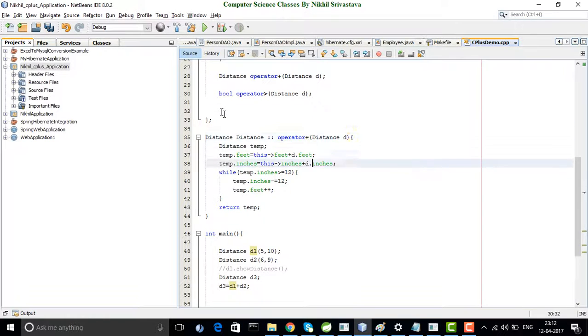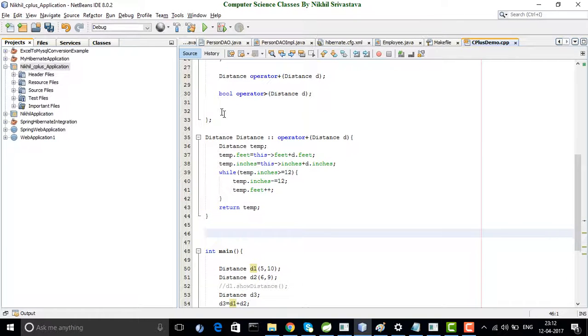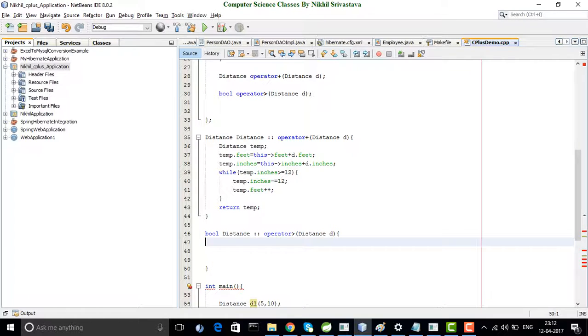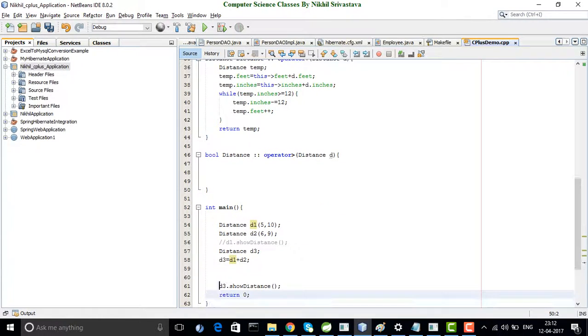Then I am going to define it outside the class. So what is the return type? Bool. What is the name of the class? Distance. Then the scope resolution operator. Which operator do we want to overload? We want to overload the greater than operator, and then distance D. Alright, so this is the overloaded definition. Before writing it, let us try to understand this.